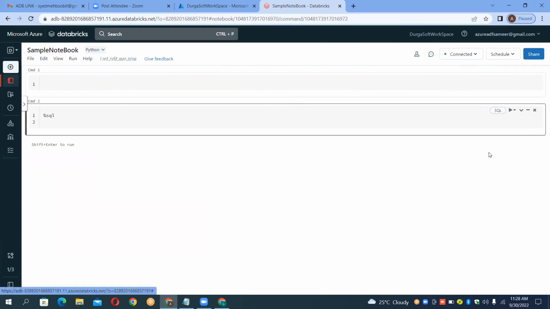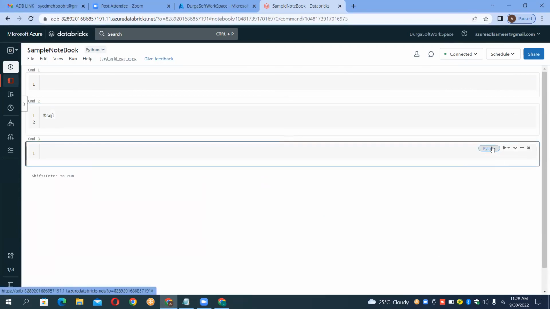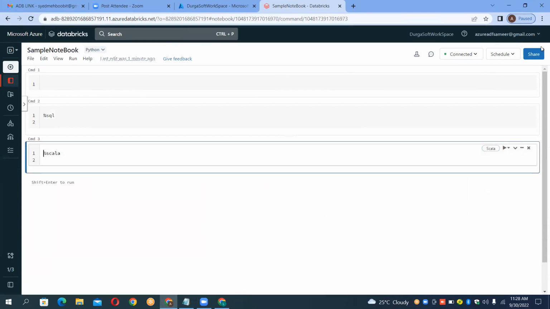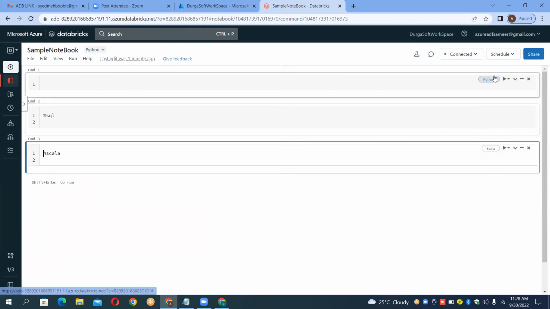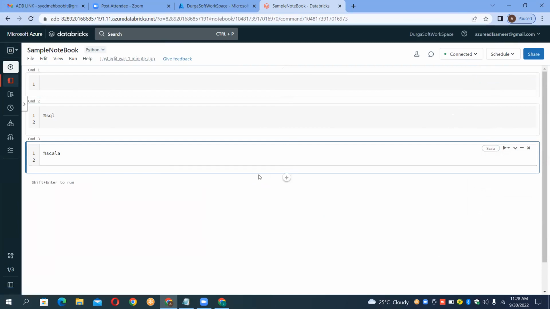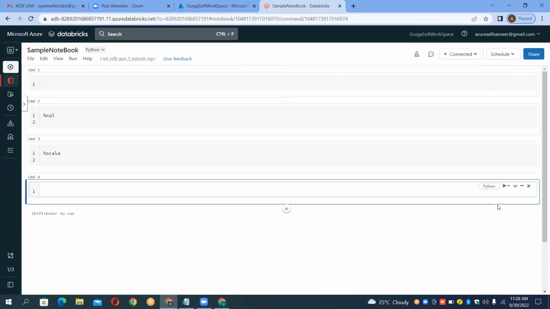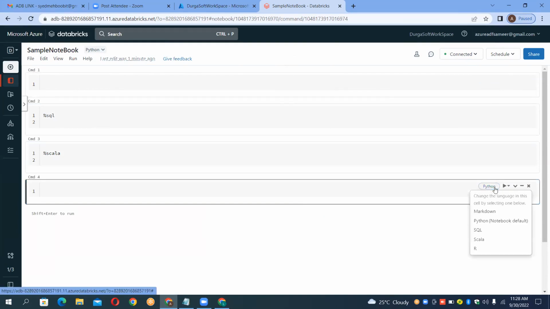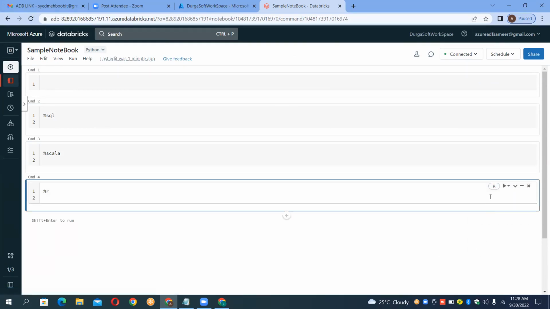So one cell's output is the next cell's input, and we can use that with different languages. Yes, we can use this as an input to another notebook also. I'm using one more cell, and here I can use R. This cell you can run in R, this cell in Scala, this cell in SQL, and this cell in Python.